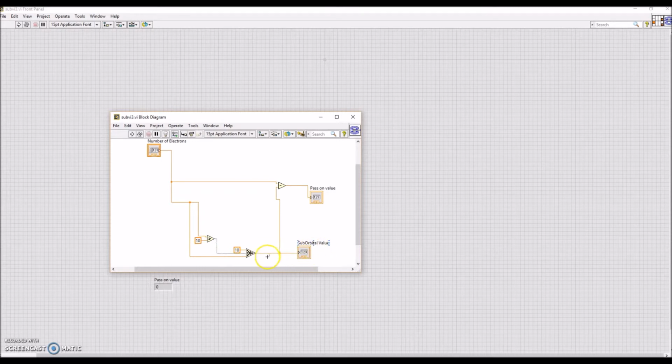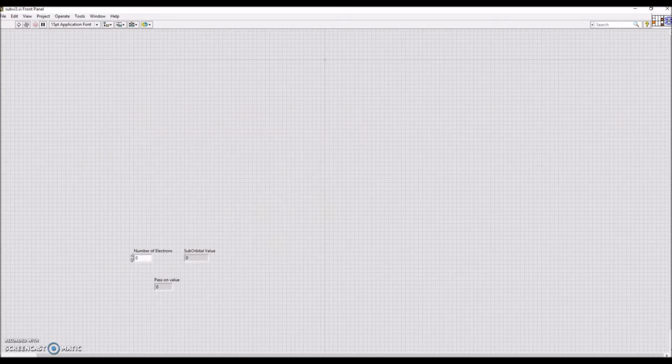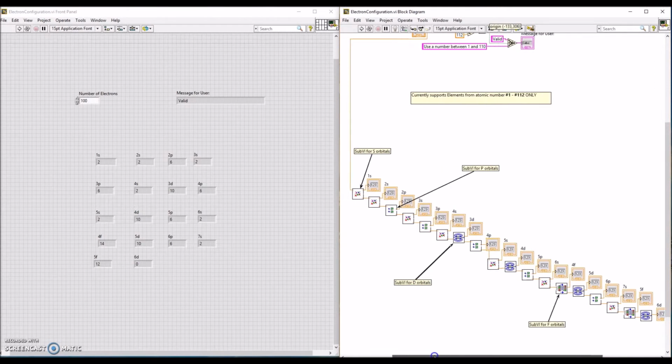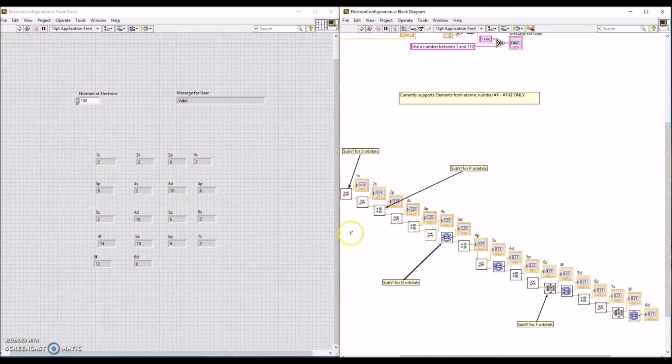And what this actually does is whatever is passed on to the suborbital value, it subtracts it from the number of electrons. So now you have something that I call the pass-on value, and that's actually how this program generally works. If you've noticed, every one of these has a pass-on value. So as your number of electrons remaining decreases, it's going to pass that value on, and only then it'll keep on going. So as you can see in this last example, we did not make it to the final layer.